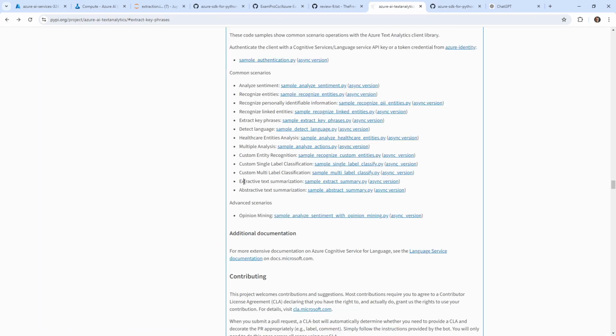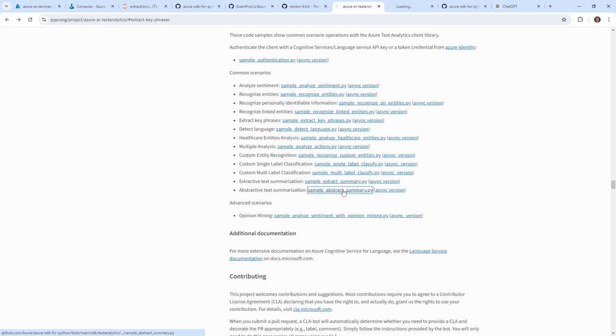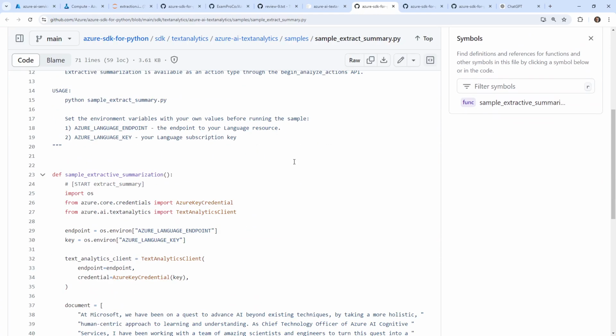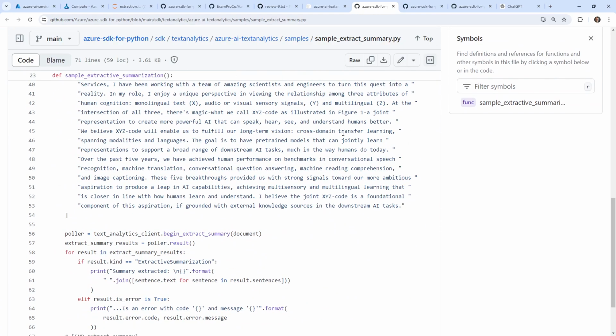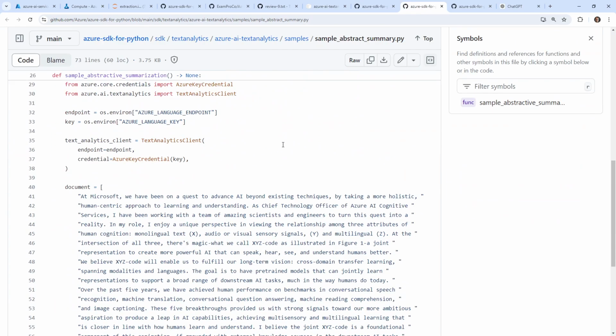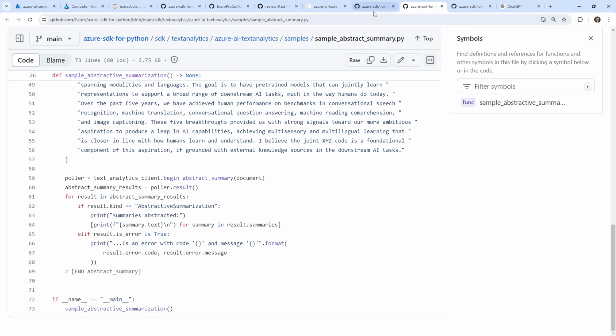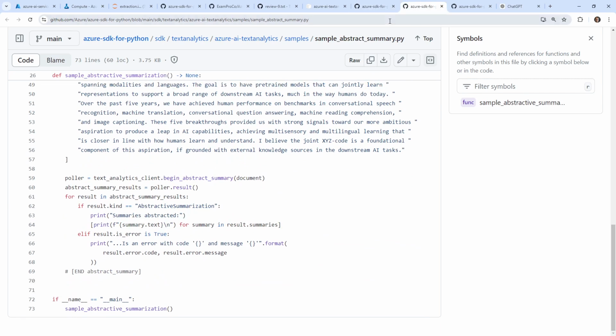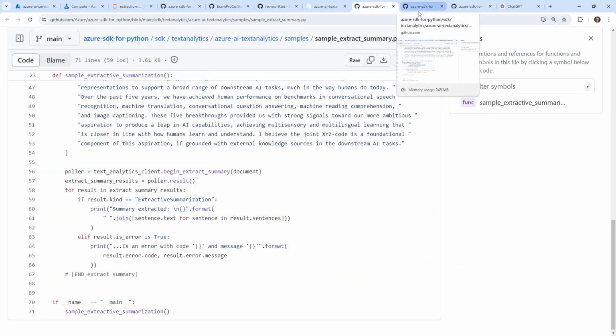So extractive text summarization and then abstractive. So open this one and then this one, right? So this one was one of them. Okay, and this is the other one. What's the difference? They look the same. Begin extract summary. Begin extract summary. So the only difference here is that here it says abstractive and extractive.